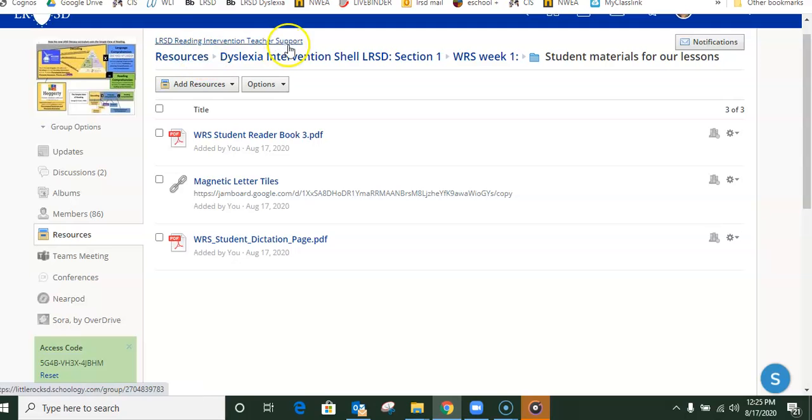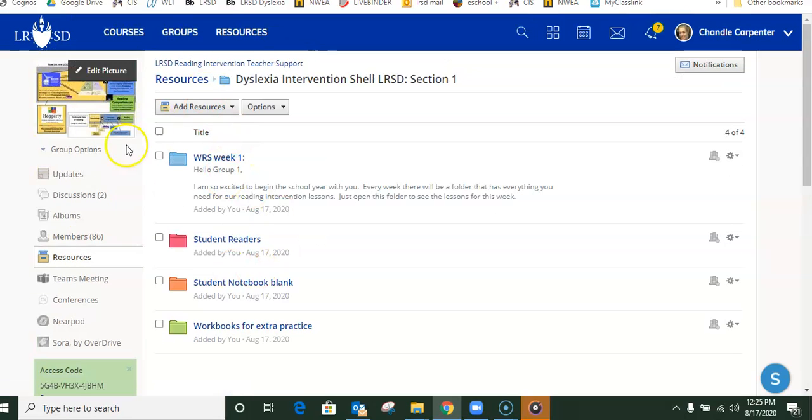So that is how you can kind of maybe set up your course in Schoology and use the resources in our group.